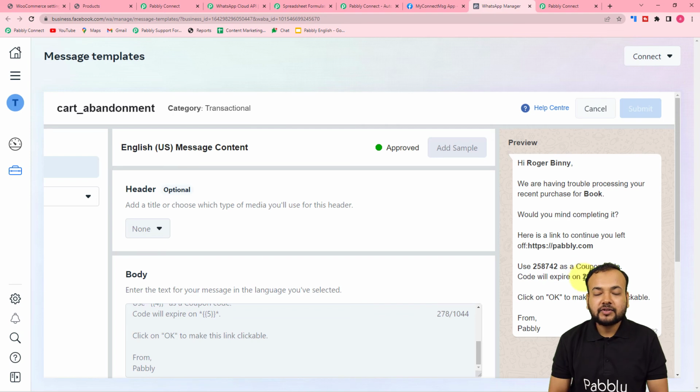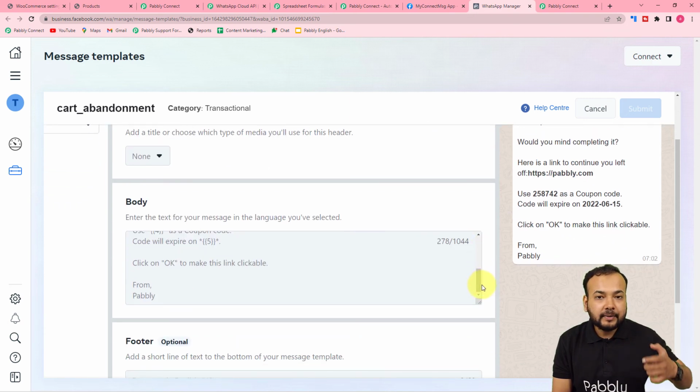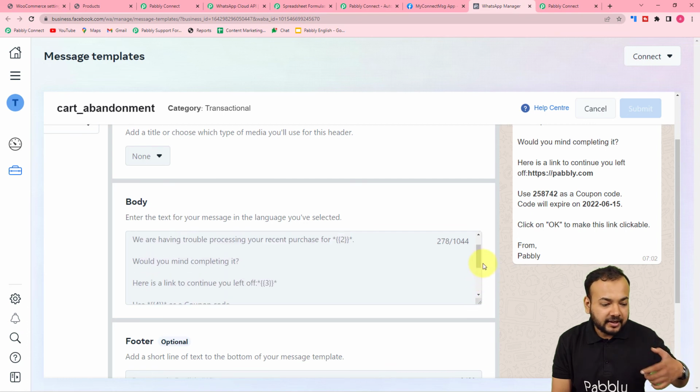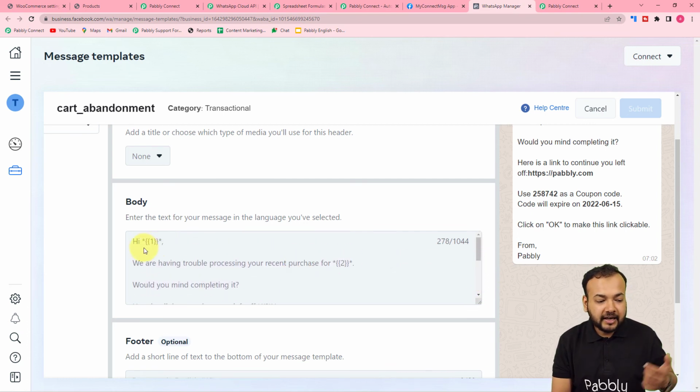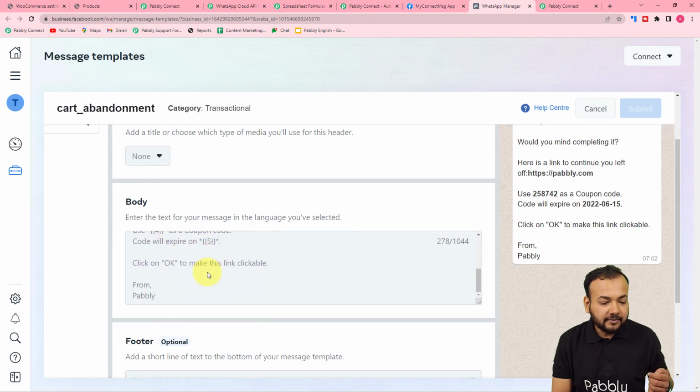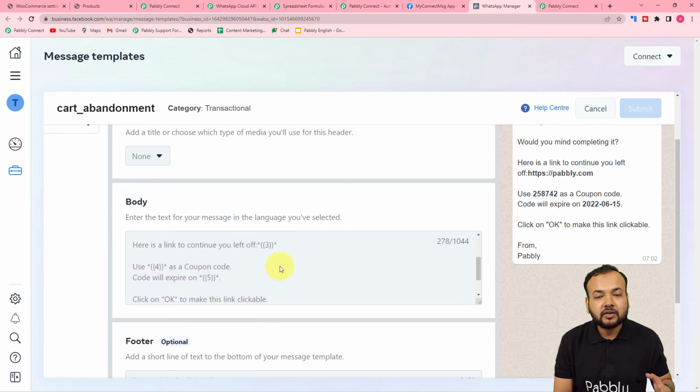So these are the things which are going to change with every new message, guys. With every new cart abandonment issue, the customer's name, the product's name, the cart's link, the coupon code, and the expiry date, all things are going to change. So to get a few things to change with every new message, we need to place some body fields or variable tags inside the message template. Here you can see in the message template, I have this 1 in double curly braces, 2, 3, 4, 5. Okay, so these are the variable tags or the body fields.